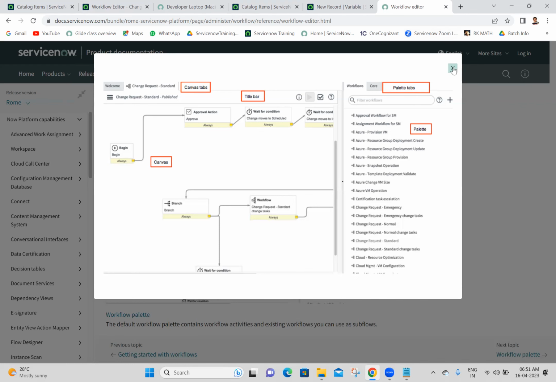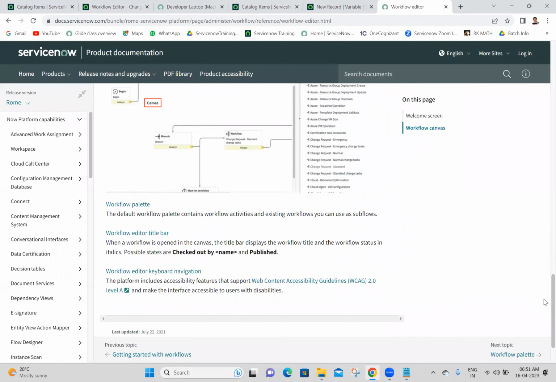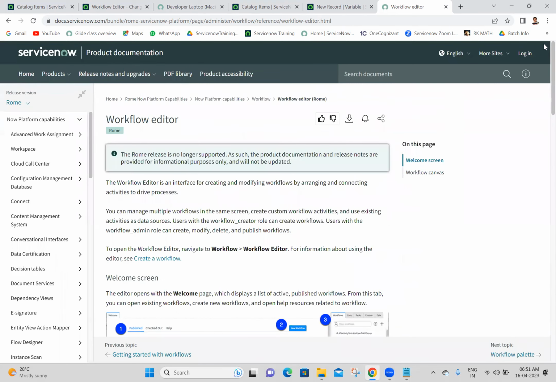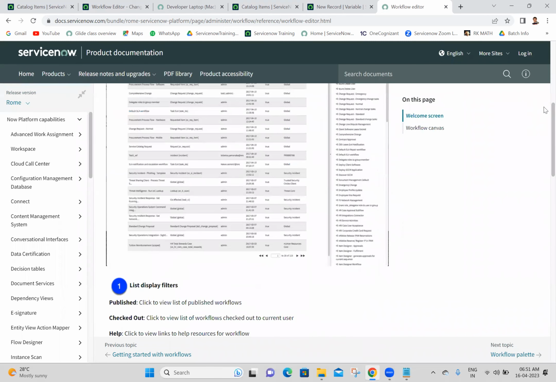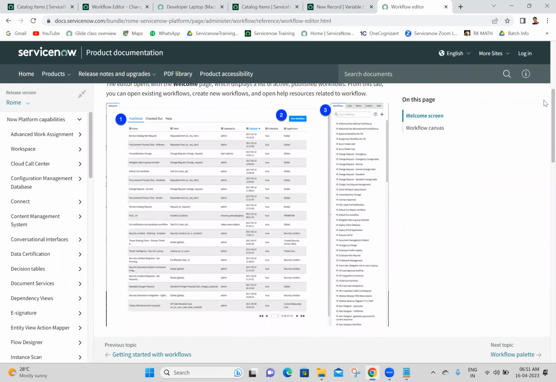Okay. Yes. Next. Again, I'm scrolling. I think it is completed. Okay. The workflow editor should be like this. I hope everyone knows which area we are calling what.